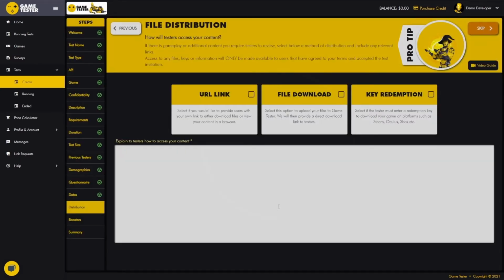So once you've selected a date, one of the final steps is distribution. And this is effectively how will testers access your content or files that you would like them to review. So there's a couple of options. You can provide a link for them to download the files themselves, and you just provide some instructions on here on where they need to go. You can upload the game files or assets directly by clicking this link here, and you'll see an option appear down here where you can upload those files. We'll then provide a download link to any testers that accept your test and agree to all your terms. Or finally, you may just want to upload a list of keys, for example, Steam keys, Xbox keys, and we'll issue one of those out to each tester that accepts a test.